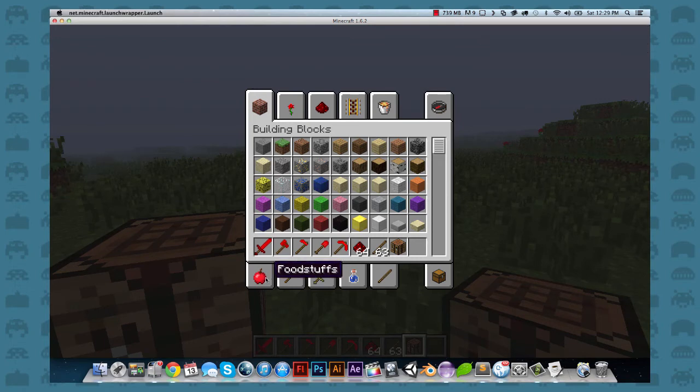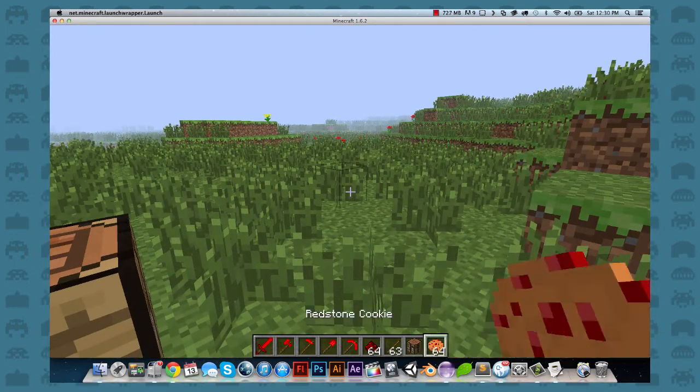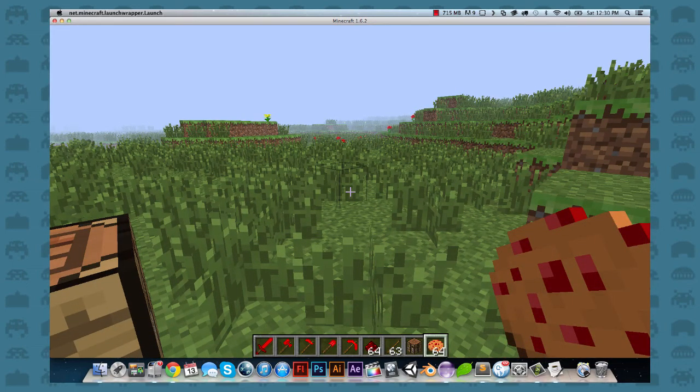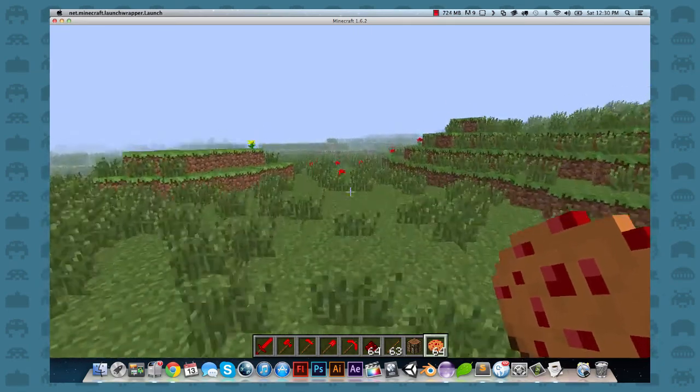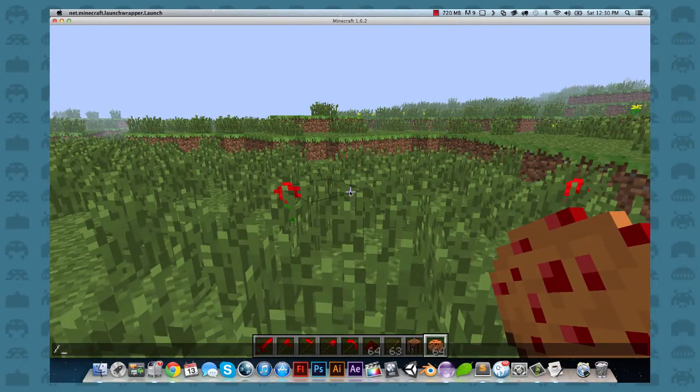Let's go look for our cookies. They should be under foodstuffs. Yep, right there, redstone cookies. Grab a stack of 64 redstone cookies. And now I'm just going to go run around for a bit. And I've got to get out of creative mode. So game mode S.